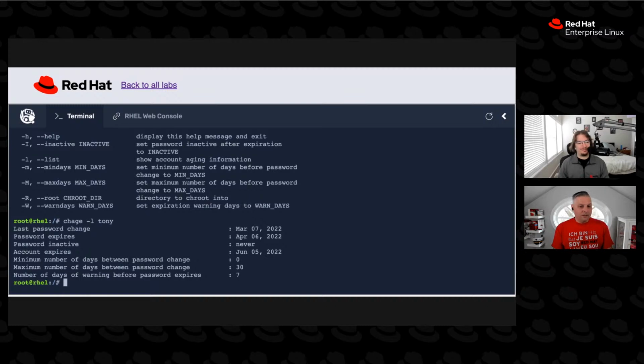That's actually where we're at today, right? On April 6th, if Tony doesn't update his password, he will be locked out of the account. If we wanted to give a grace period of a few days where when he logs in, he's pushed to change it automatically, that's what that password inactive means. So we could set that to a certain number of days to provide a little bit of grace period where he logs in with an expired password and we immediately force him to change it. But it has to happen before that password inactive expires.